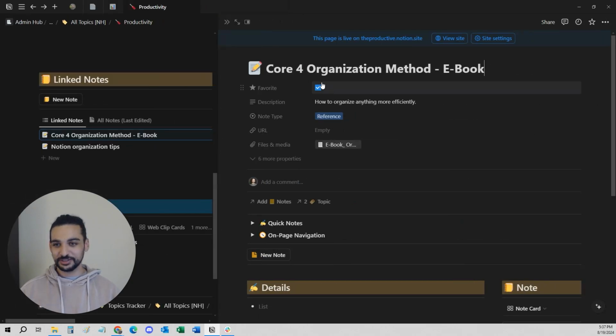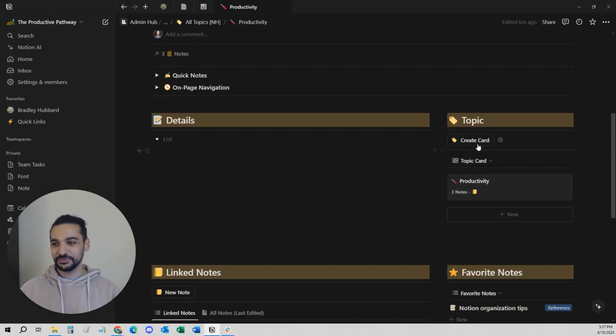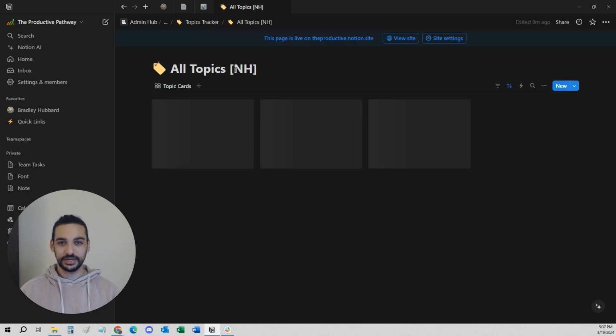Well, I obviously don't want it to be a favorite, because Notion is a little bit more important than my ebook. I know you guys will get to that, no problem. These little cards are kind of neat. I'll show you how that works here in a little bit on a page that doesn't have it already created.